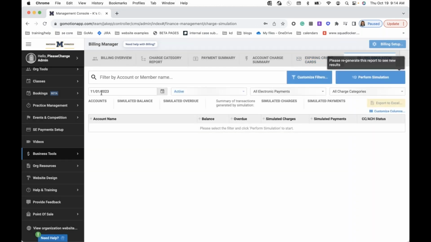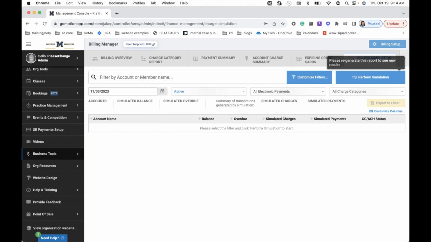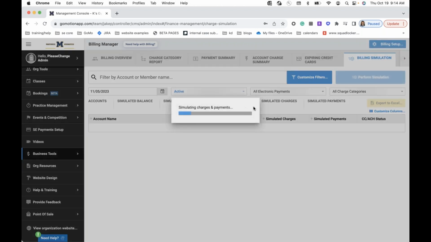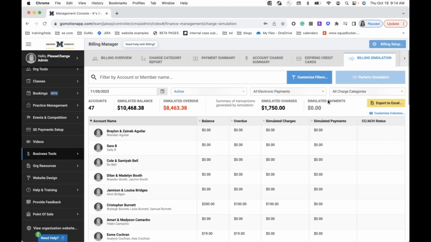Your billing simulation. Okay, so I am going to push this out to the 5th because you remember that was my date, and I'm going to hit perform simulation. The bigger you guys are, the longer this report does take to run. So what this is doing is from today, October 19th, through the date I chose, November 5th, it is looking at how many new charges are being issued, if any payments are being done, and what would be overdue.